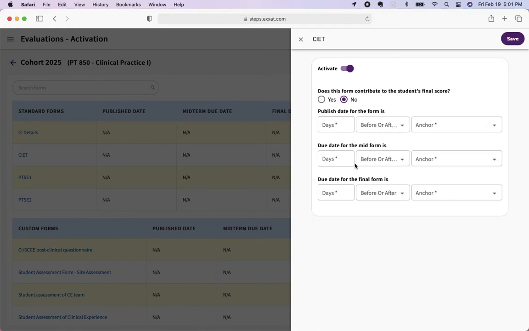For our publish and due dates, we do not use actual dates, but rather anchors. So if you want to publish the form on the day that the clinical experience starts, you'd enter 0 days after or before the placement start date. If you'd like it to be 1 week after the start date, you type in 7 days after the placement start date. For the due date, the same thing.